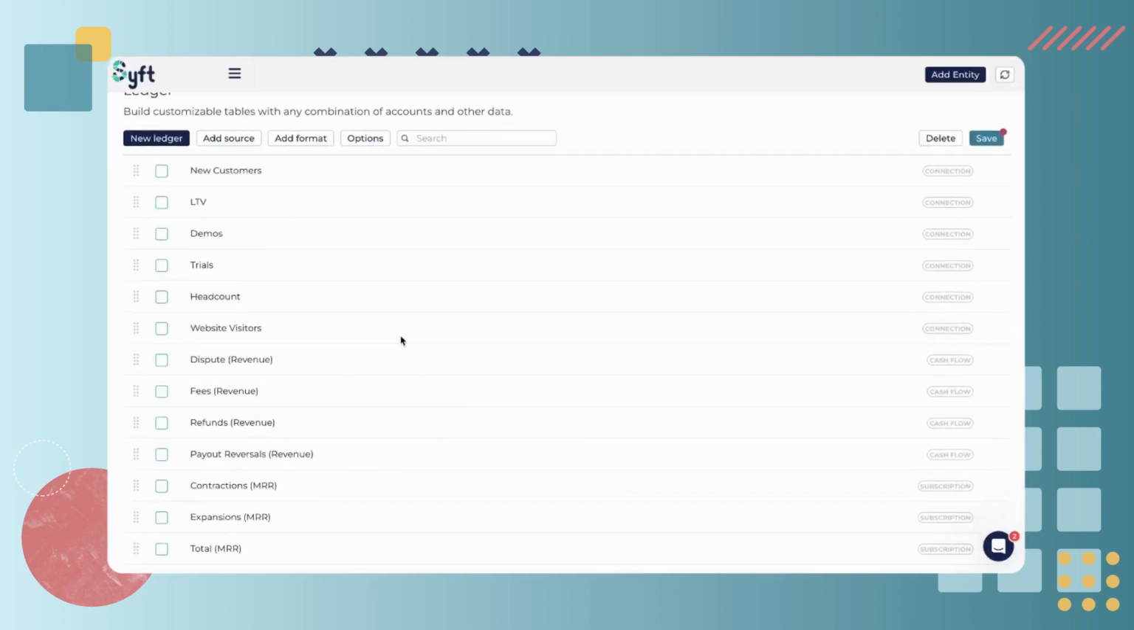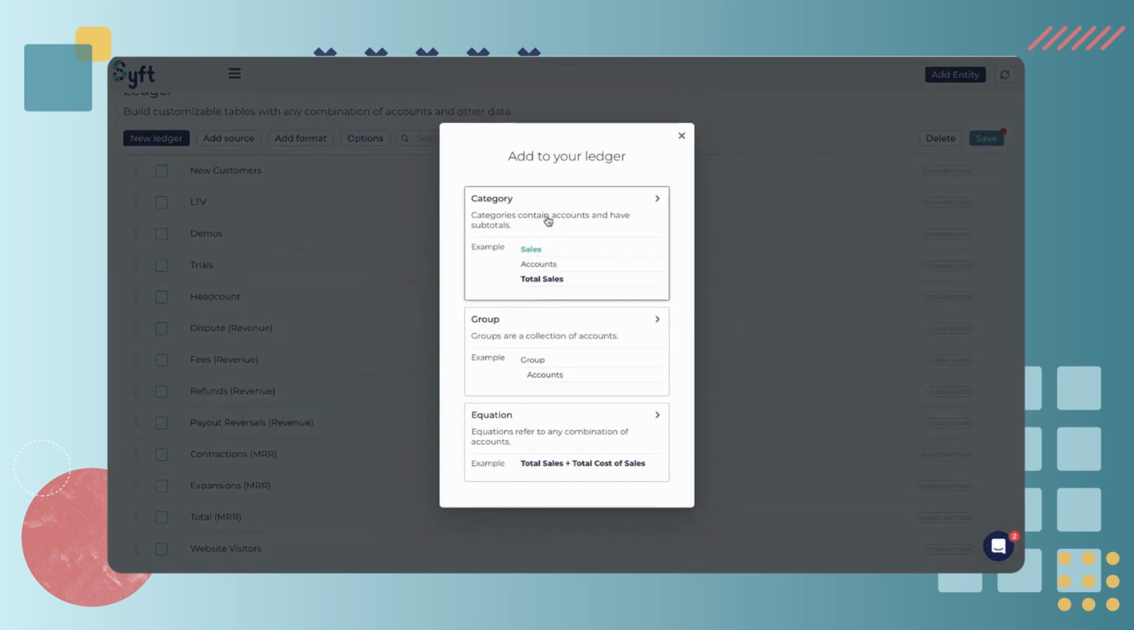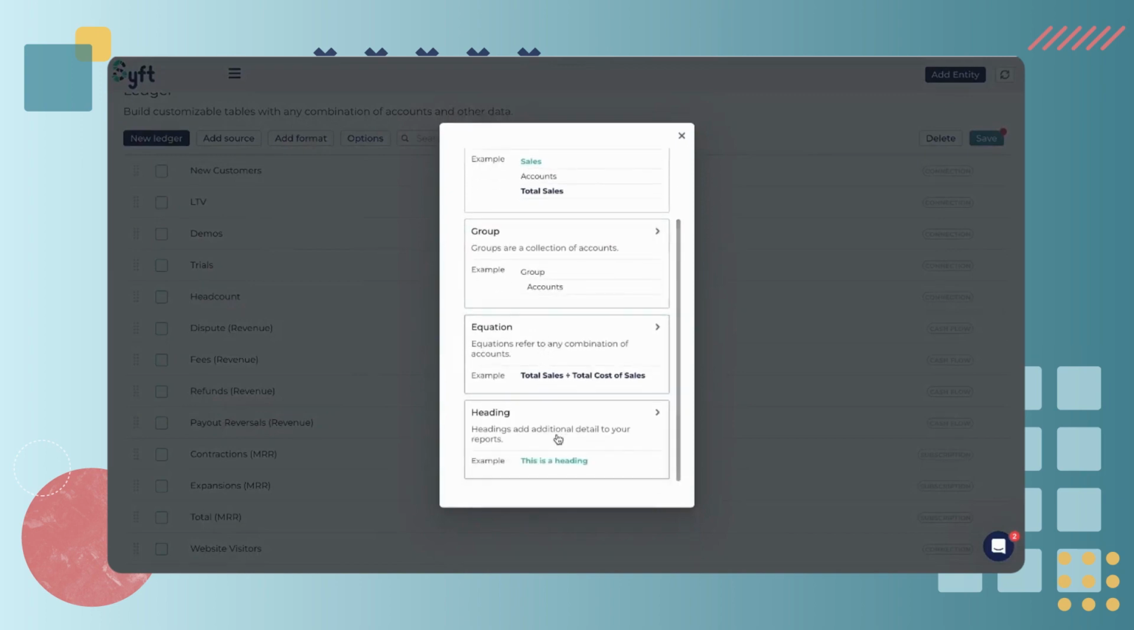So now we've included everything we want in this report, but we can still customize how this report looks. So firstly, we can move things around. If we want to move our website visits to the bottom, we can just drag and drop it over there. But we can also do some more advanced customization. So to do that, we're going to click on Add Format. And here you'll see we can add a category, a group, an equation, or a heading.